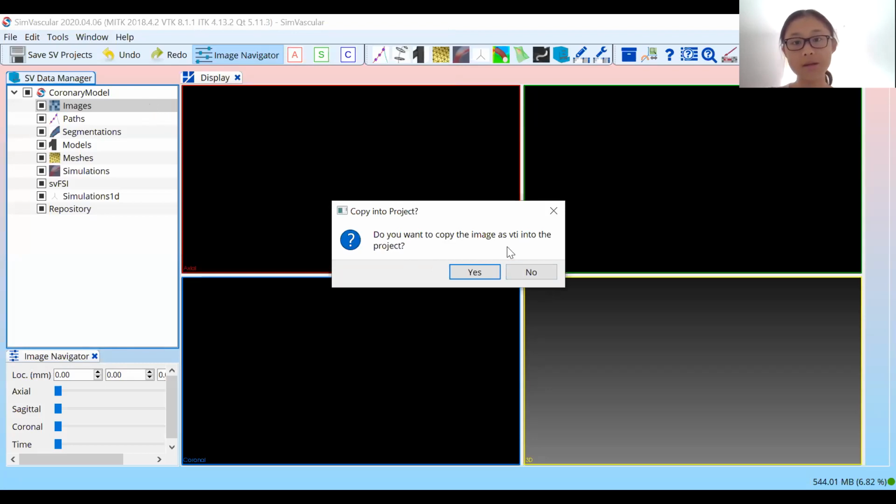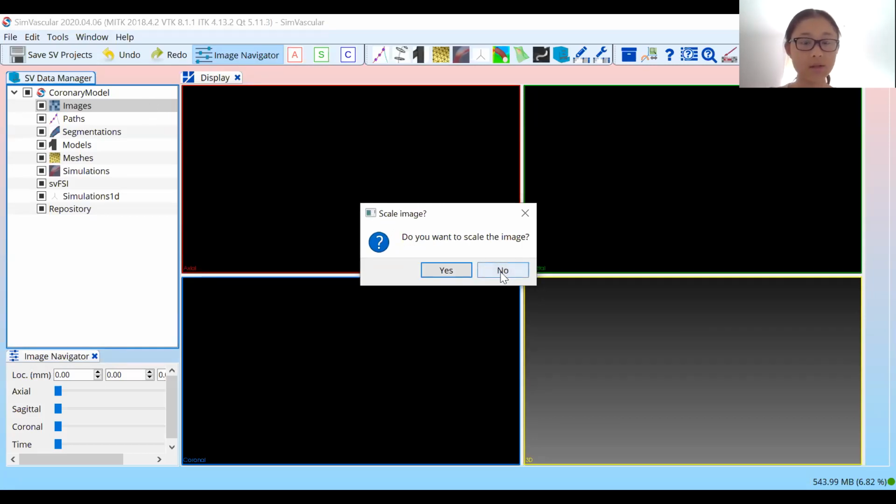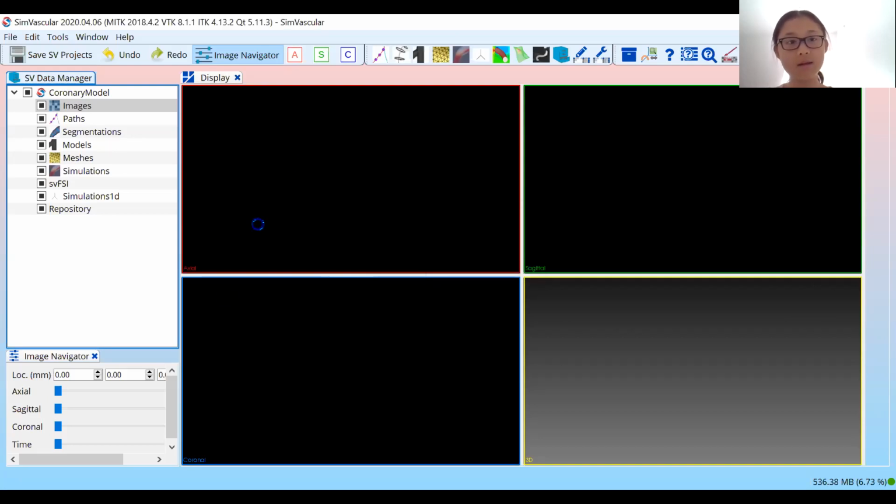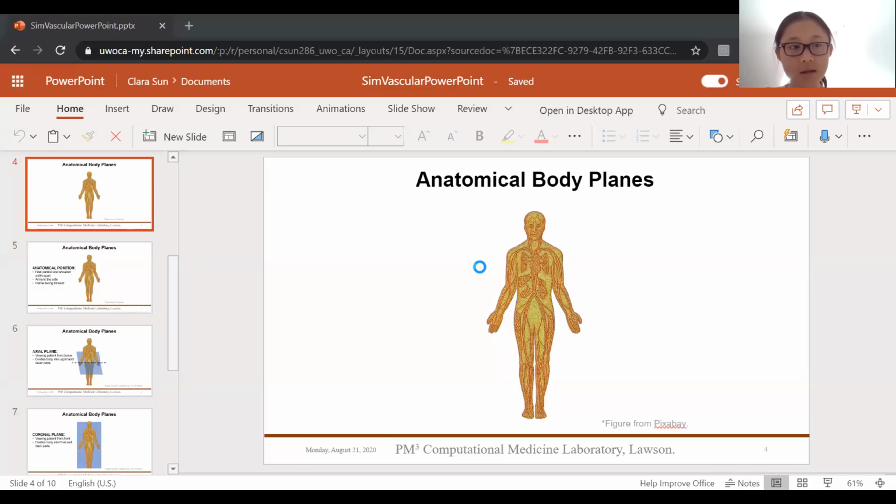It asks, do you want to copy the image as VTI? Usually you can click yes for this. Do you want to scale the image? This could be if you wanted to scale it from millimeters to centimeters or something else, and we usually just click no. Then you can name your image. I'll just name this after what it actually is, coronary model. It'll take a few moments for the images to load into SimVascular, since the image files can be quite large. Just wait for a moment as it loads.